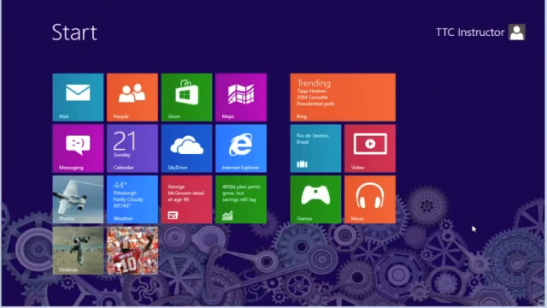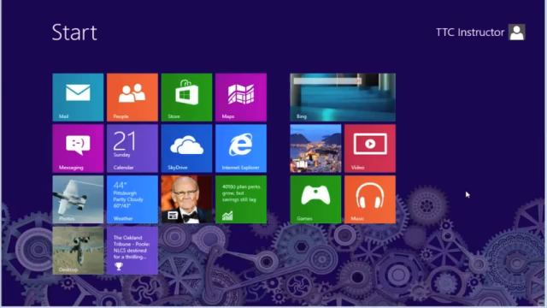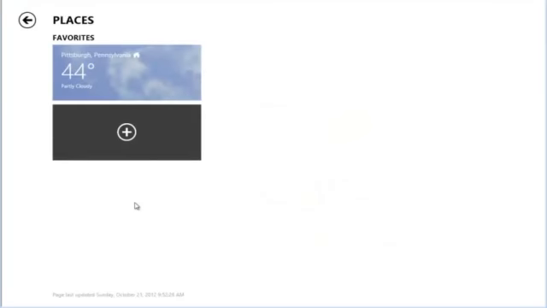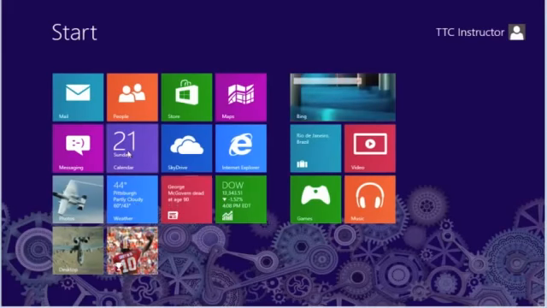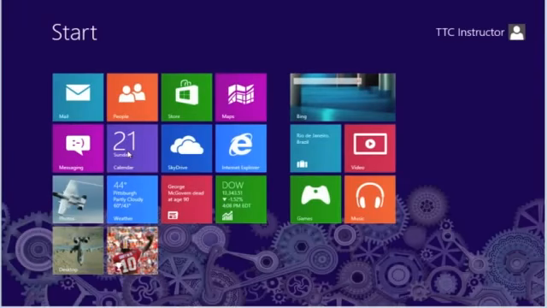To get to the Task Manager, I'd like to show you some other features that the Task Manager will display. But first, I want to open up a couple of applications. Let's open up the weather application, and then back to our start screen. And then let's open up the calendar application, and again back to our start screen.